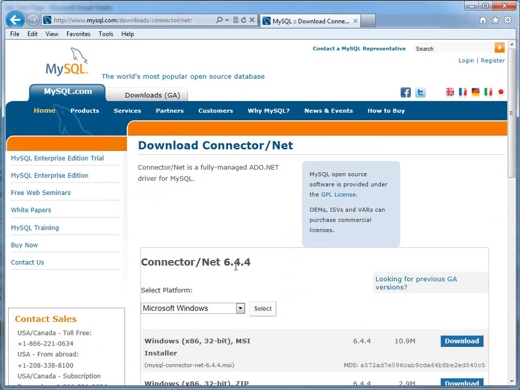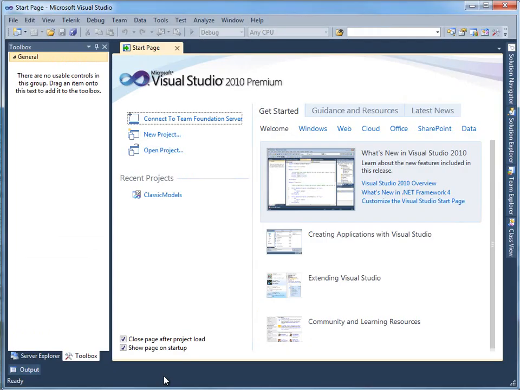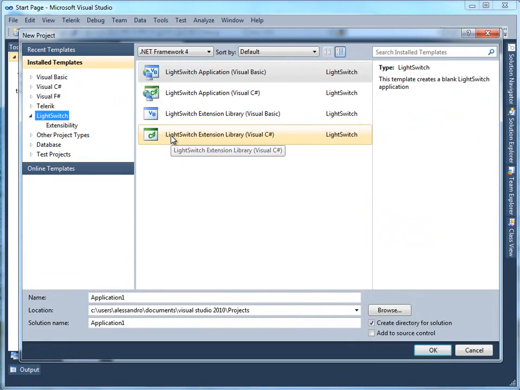Connector 6.4.4 supports the ADO.NET Entity Framework and acts like an ADO.NET Entity Framework provider that can be used by Visual Studio LightSwitch. Once you have downloaded and installed the connector, you are ready to use MySQL as the data source. So let's create a new LightSwitch application. I'm calling this simply MySQL demo.